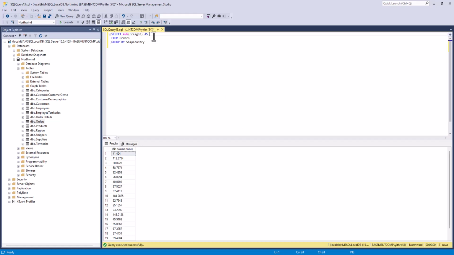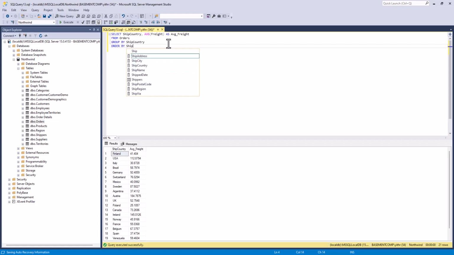Let's first make an alias. Let's call it average freight because I want to actually have a name for here. And then let's put the ship country first. So ship country, okay, average freight. And there we go. Okay, Finland, USA, Brazil. Let's make this a little bit more orderly. So I'm going to do order by ship country so that it's in alphabetical order. And there we go. Now we have a nice little report.